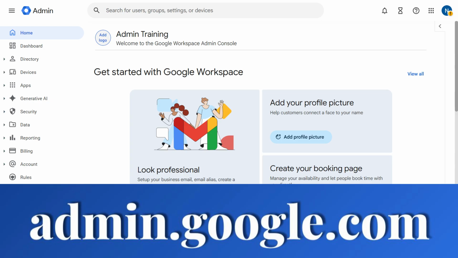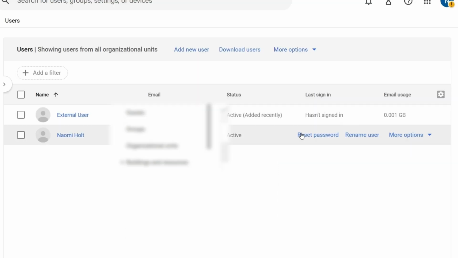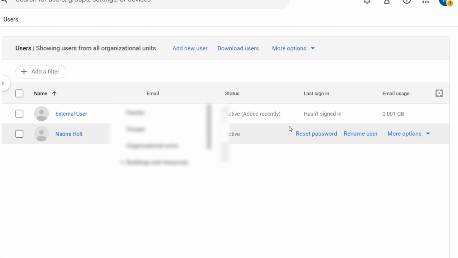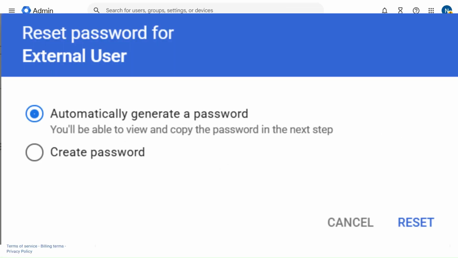We're going to go to the admin console at admin.google.com. Then go to Directory and Users. Find the person who hasn't signed in yet. Hover over their name with your mouse and then click on Reset Password.